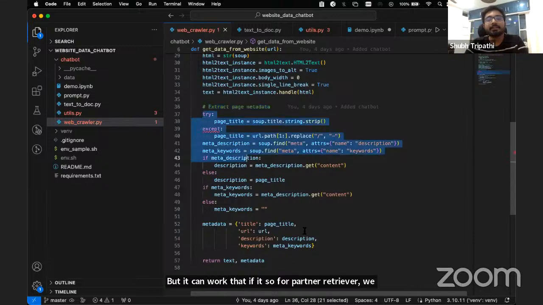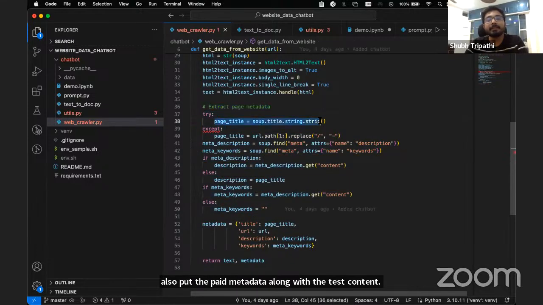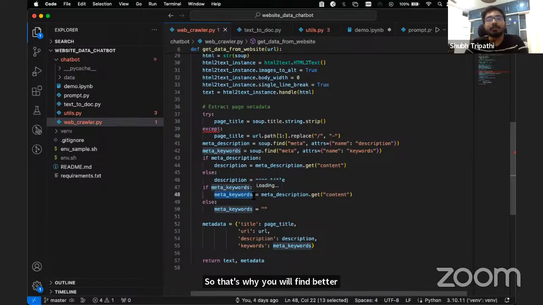So this is the code to extract the text. Here we extract the page title, then we extract the description of the document, because every HTML document has a meta description. It can be blank if someone has not set it up, but generally people set it up for SEO purposes and other things, so that's why it works well. And these are the meta keywords. SEO uses these meta keywords for indexing the website, so you may find meta keywords generally in normal websites.